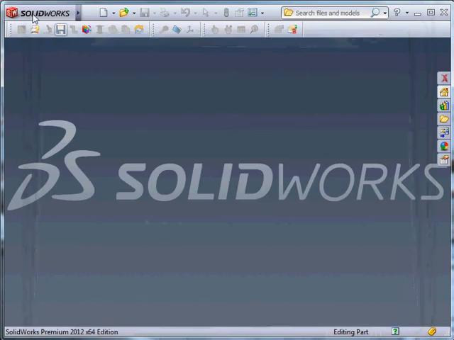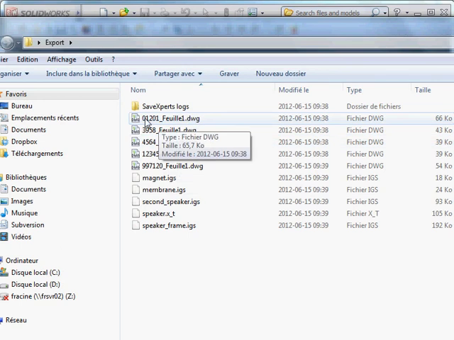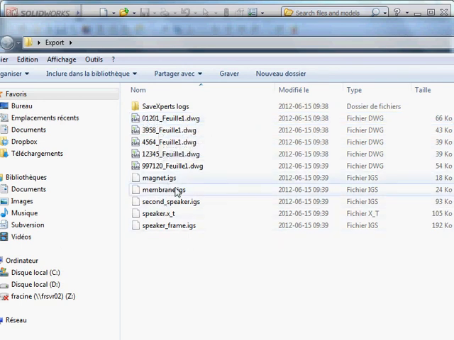And then if I just close this and we go to the export folder, then I see that every DWG file got the SolidWorks file name with the sheet name, and then all the IGES and Parasolid files got only the 3D file name.